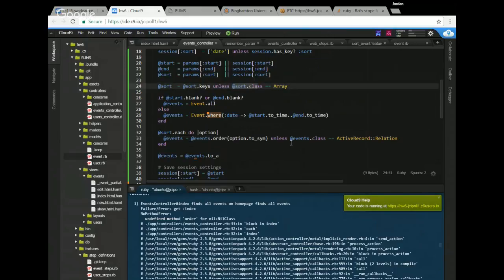And then we're not doing it on sort. We're doing it on events. No, I know, but I thought you said that it was an array, but it's not really an array. It's a relation. But we don't have any relations. Yeah, we do. Event dot where or event dot all return relations. Oh. That's why down here we do a dot to_a. To an array. Yep. Okay. That makes sense.